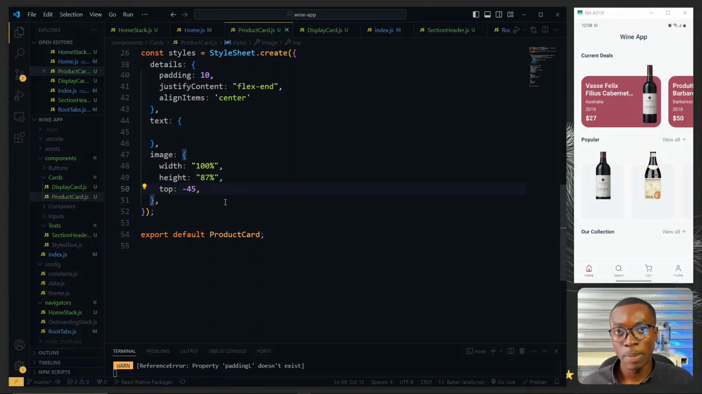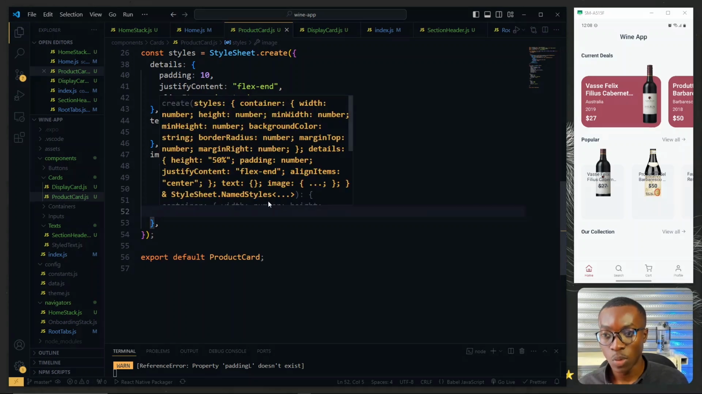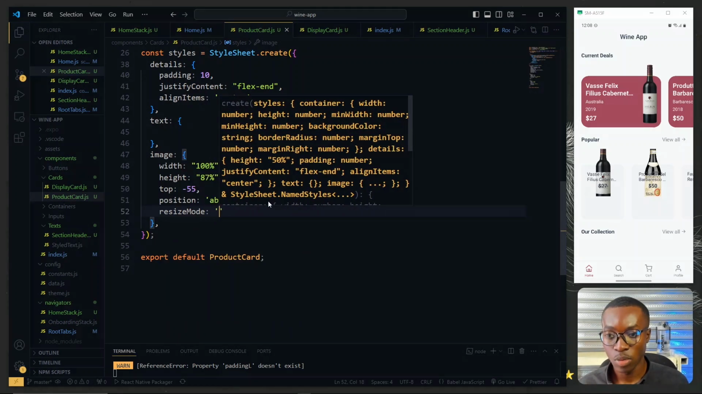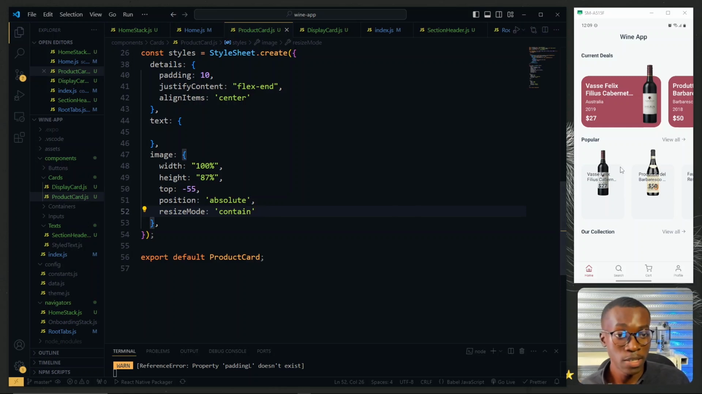Now for the top property, we want it to move a bit higher. So we'll change it to -55. And then to take it out of the scope of our container, we'll set the position to absolute. And now once we do that, we also see the text here. Then finally, we'll set the resize mode to contain. Now this should give us a full view of our bottle.